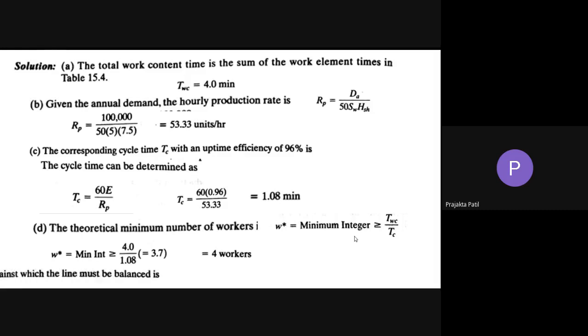And the last thing that you have to find is the available service time. Service time is given by TC minus TR. TR value is given in the problem statement as 0.08 minutes, and you have found TC, that is 1.08 minutes. So the service time is 1 minute. That means the actual time for which the task will be performed is going to be 1 minute out of the cycle time.